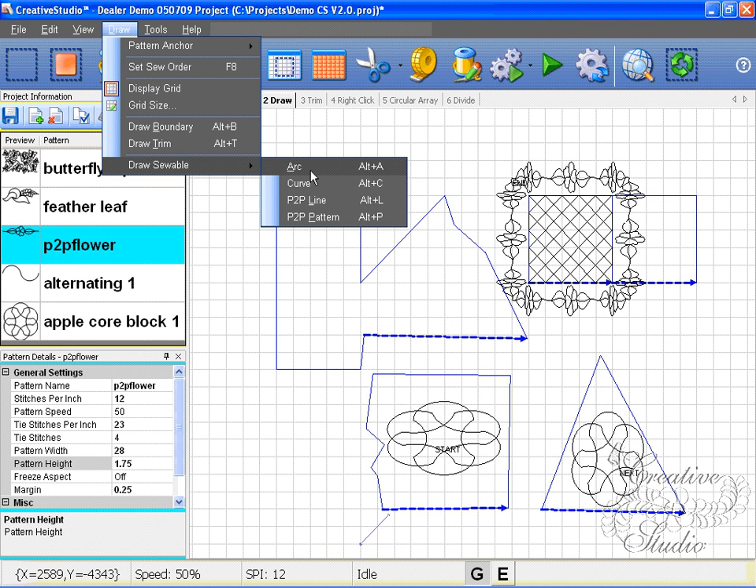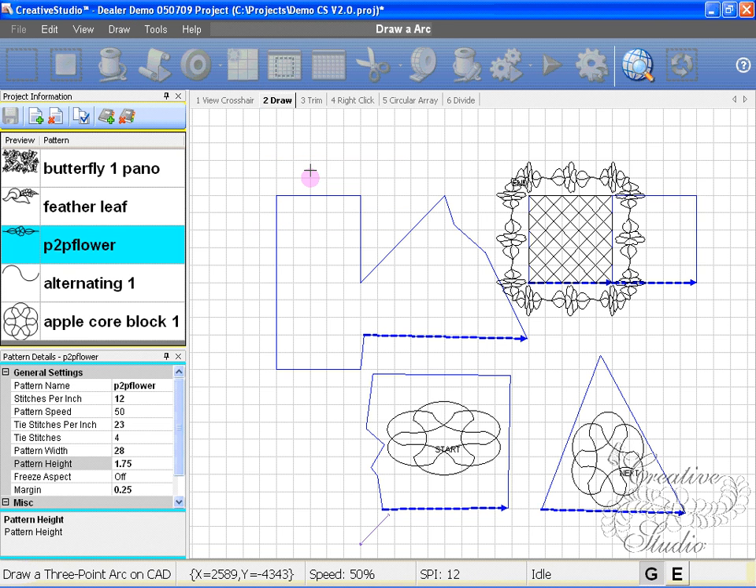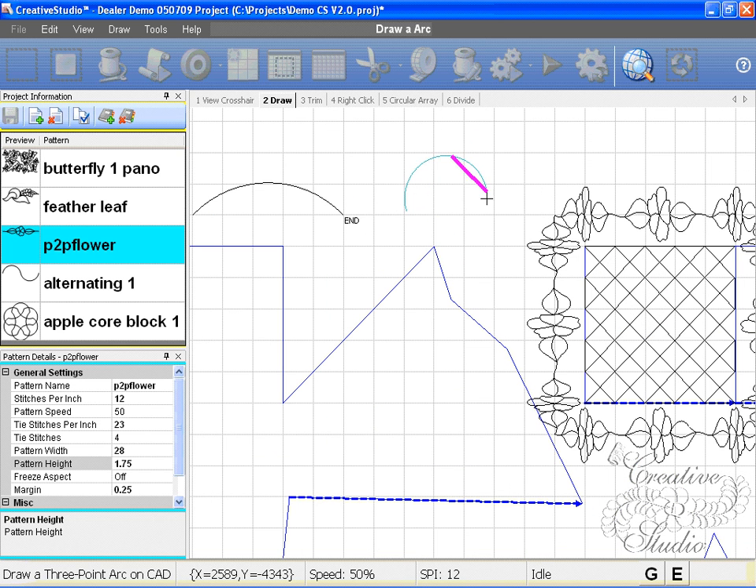The last two Draw Sewable features are the arc and the curve. The arc is a 3-point curve. You can use it with grid point snap on. You can also, I'm going to turn grid point snap off by pressing G on the keyboard. You can also freehand it. It's dynamic. It shows you. You can zoom in if you want as you're moving it. You can get the effect you want.